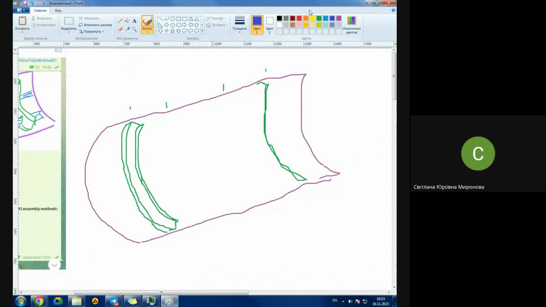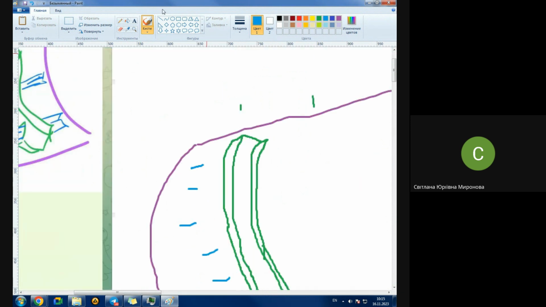So, 8 it will be. 4 to this place, 4 to that place. Altogether, yes, it's 4. And now approximately in front of them, let's do the cutouts. The green one, yeah. So, like this.